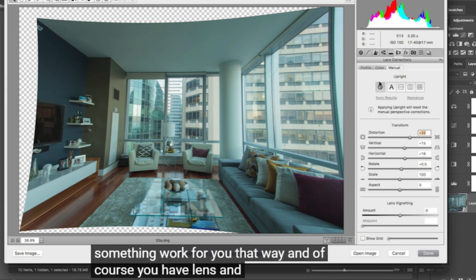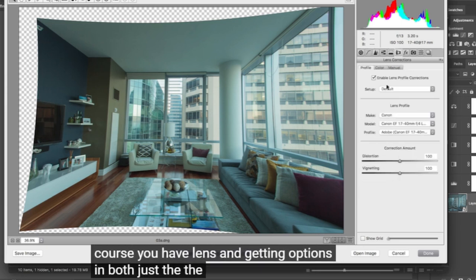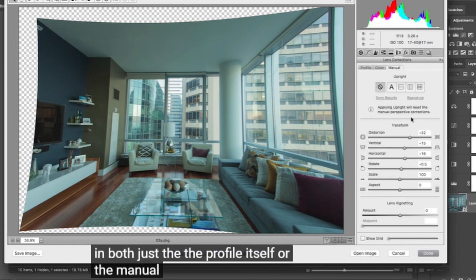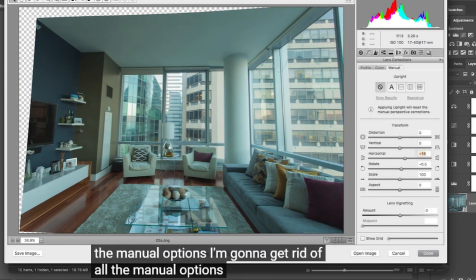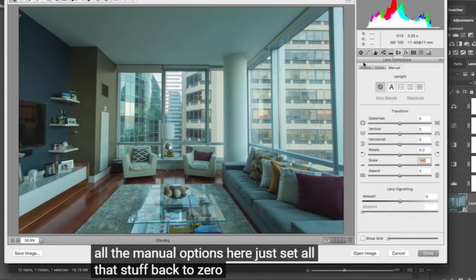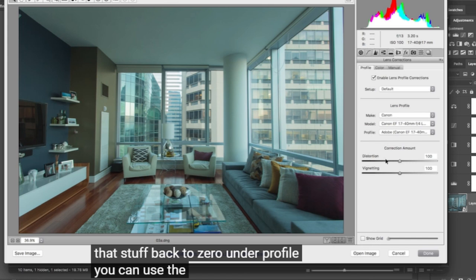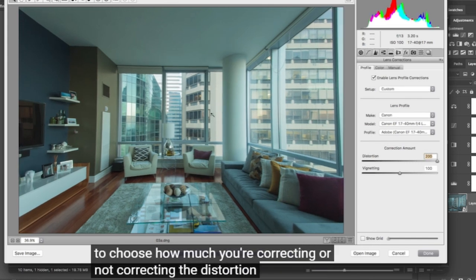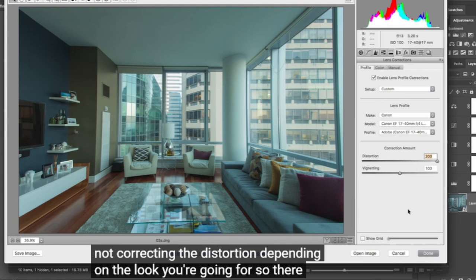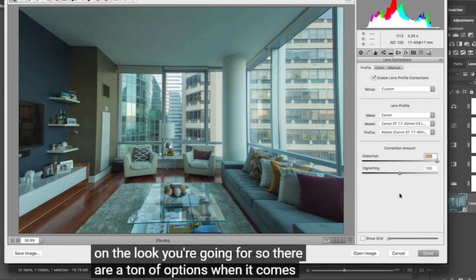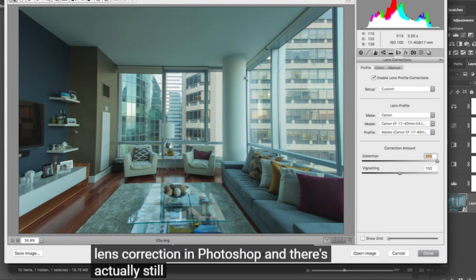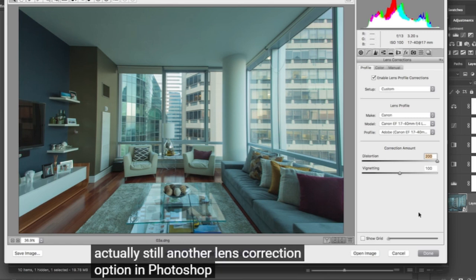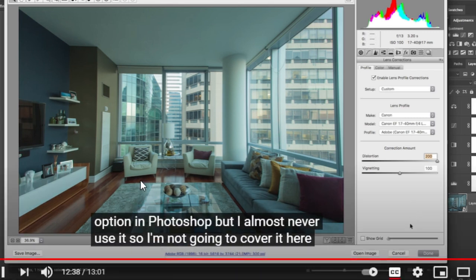And of course, you have lens vignetting options in both just the profile itself or the manual options. I'm going to get rid of all the manual options here. Just set all that stuff back to 0. Under profile, you can use the distortion slider just to choose how much you're correcting or not correcting the distortion, depending on the look you're going for. So there are a ton of options when it comes to lens correction in Photoshop, and there's actually still another lens correction option in Photoshop, but I almost never use it, so I'm not going to cover it here.